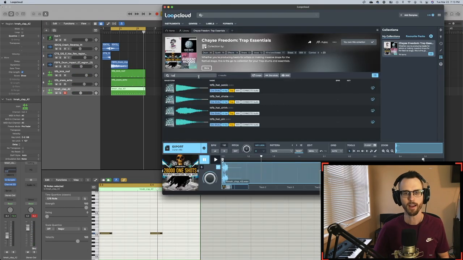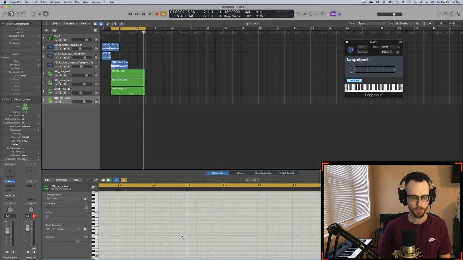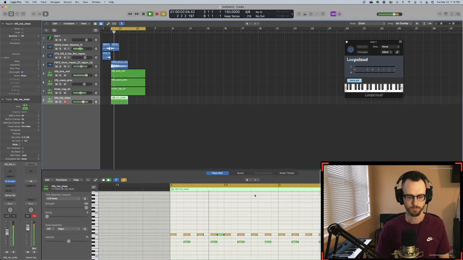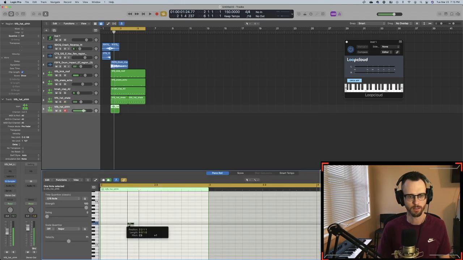All right, let's bring in a hi-hat here. We're not gonna go too crazy with the hi-hats, but we'll get a nice bounce going. And then we'll add this one in for an open hat.